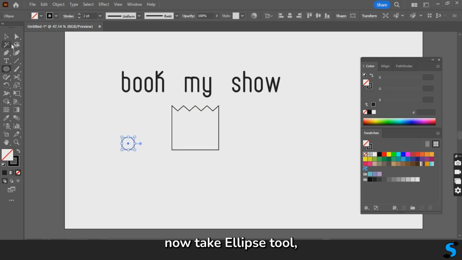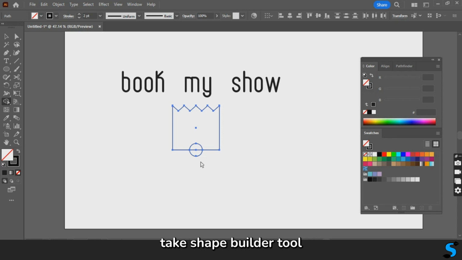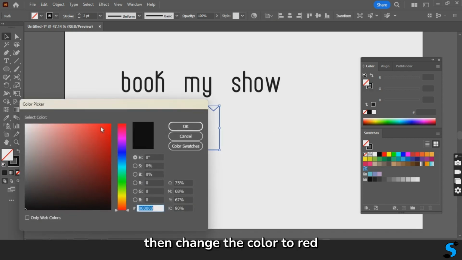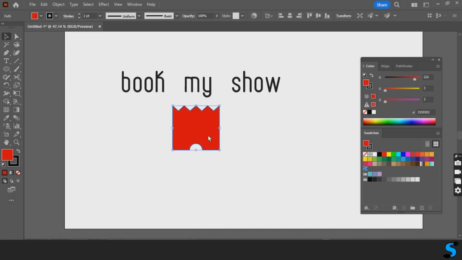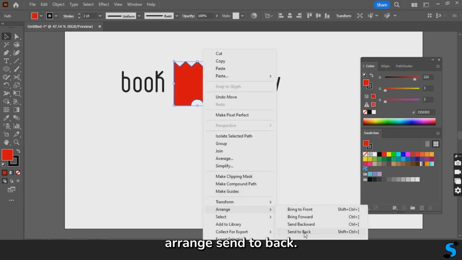Now take ellipse tool, draw a circle, put it over the shape. Select both. Take shape builder tool and subtract this part. Then change the color to red. Select shape, right click on it, arrange, send to back.